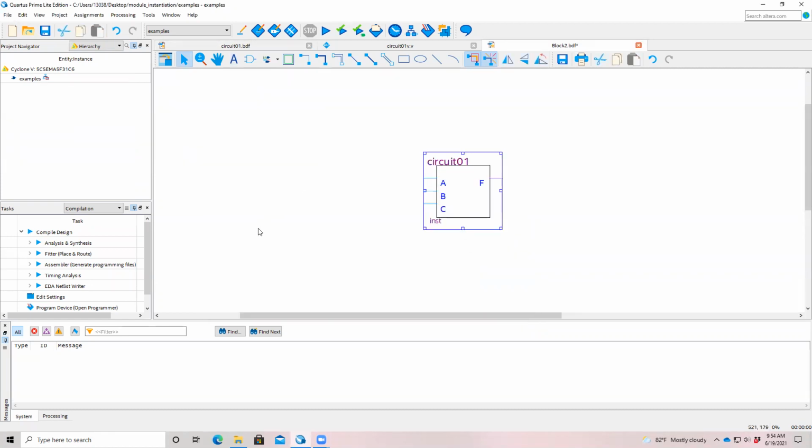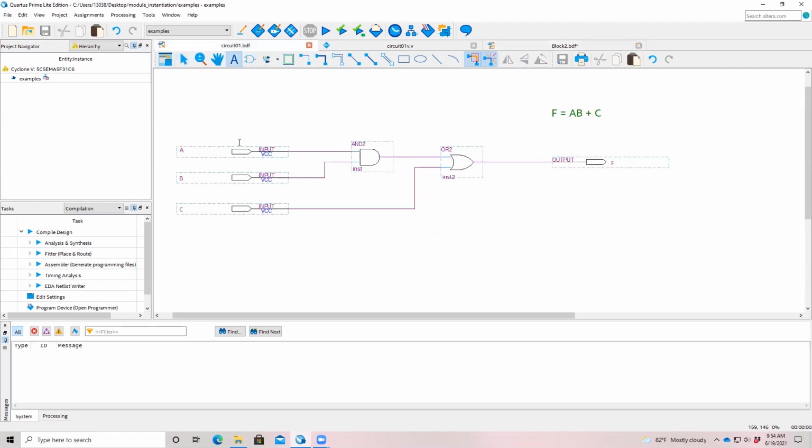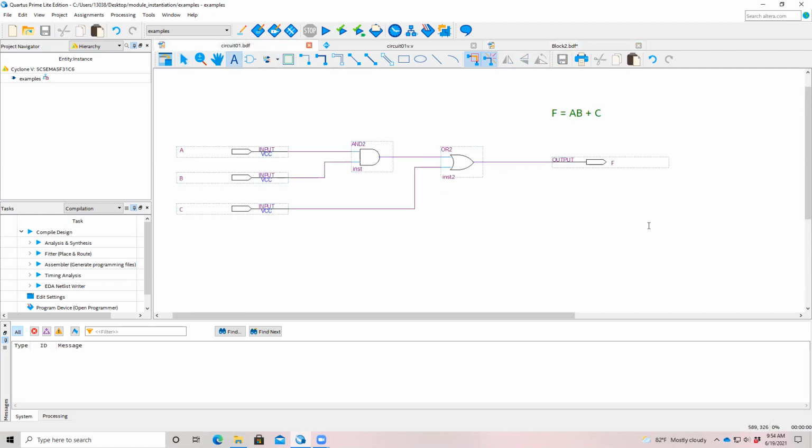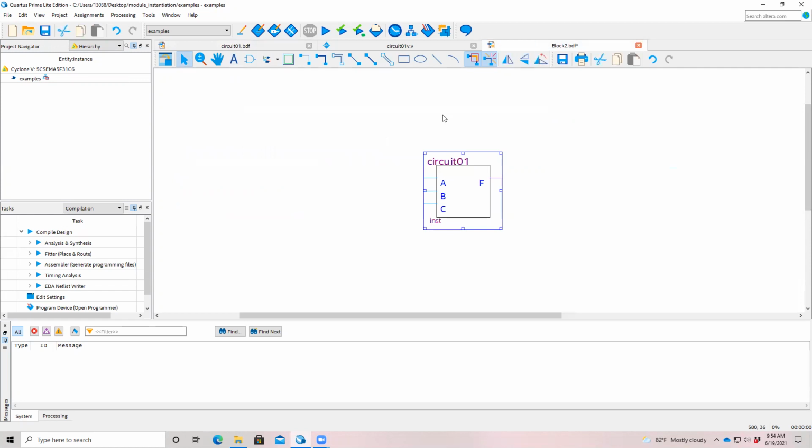We add it to the schematic, and this encapsulates the behavior of the circuit. We've basically created some sort of building block, a symbolic block, which means whenever we use this, it's going to insert a circuit like this in our design. We just don't have to redraw that circuit. It gives us the same behavior.